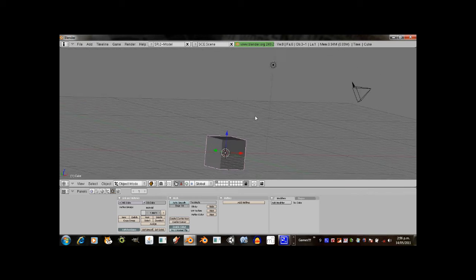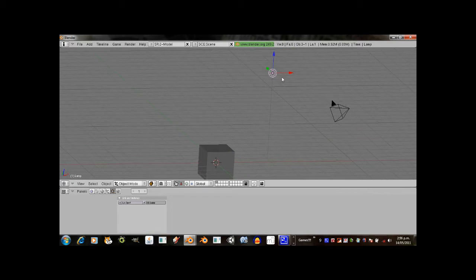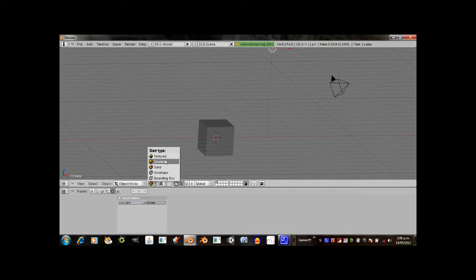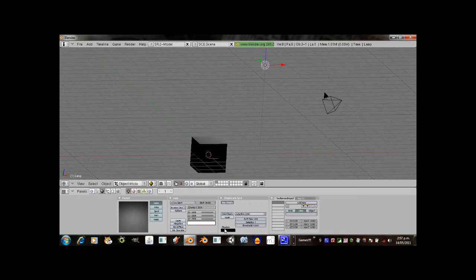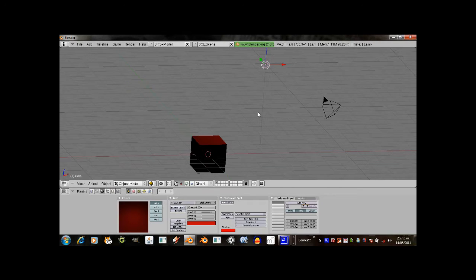You've got a light here. Basically, if you have it in shaded, it does the light on the cube. You can change its light, the shadow and what colour the light is with this button and these ones. So if you wanted the light to be red, the cube will go red.